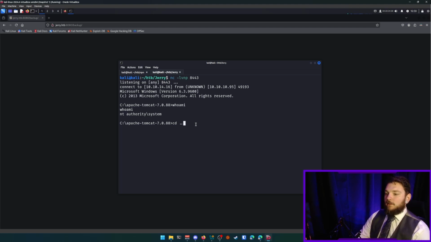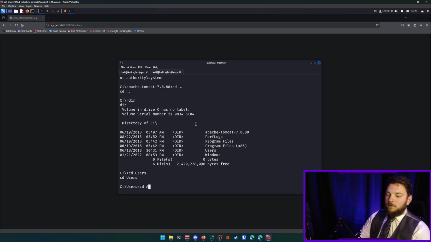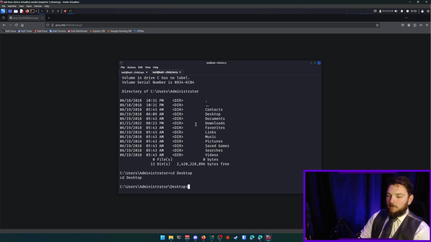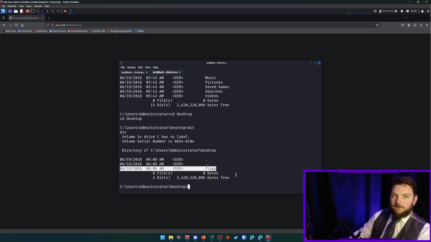So we can cd out of here and into the users folder, into the admin, and most of the time we can find our flags on the desktop. And we see here that we have a directory with the flags.